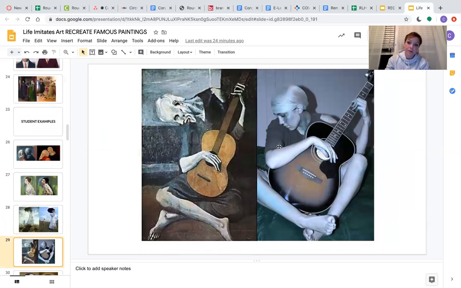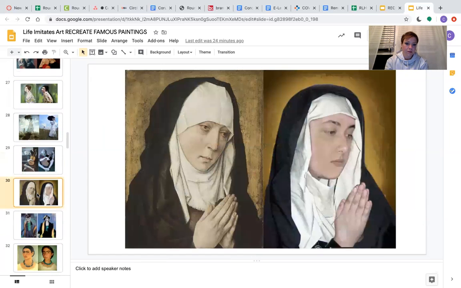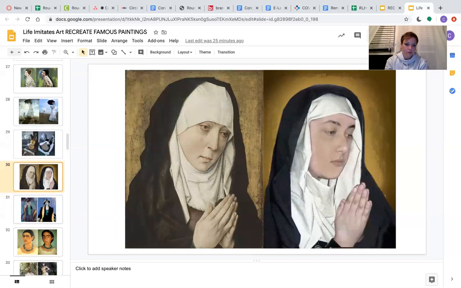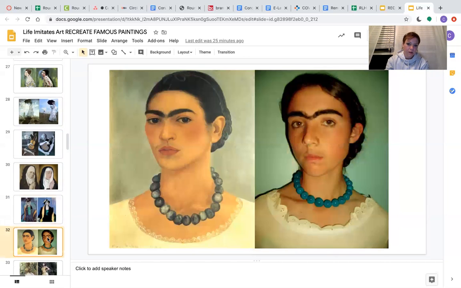This is Pablo Picasso from his Blue period, the Old Guitarist. You've probably seen this painting before. It's pretty famous. And, ooh, Fra Angelico, maybe? Another German expressionism, you can see that for sure. Frida Kahlo.